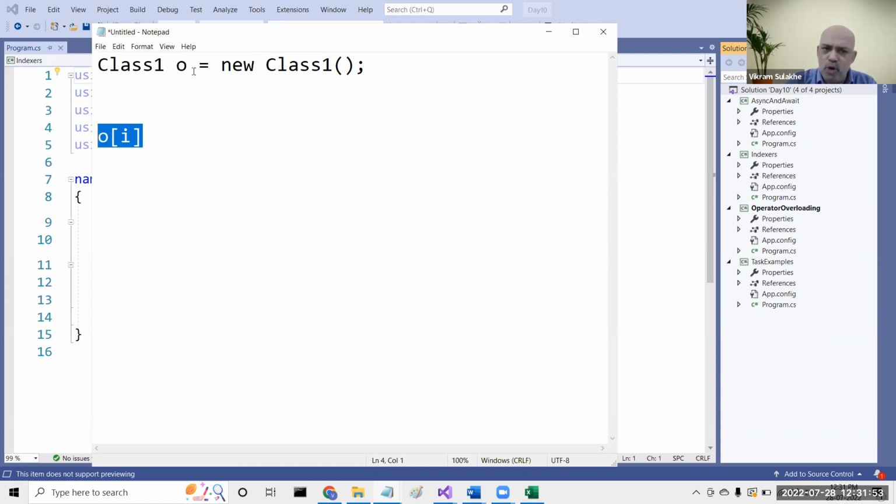Okay, so if you write code like this, now this is not an array. Class1 O is not an array. But I'm saying the indexer is allowing you to treat it like an array. And I could do something like this. Like, for example, I could write code like this. O of 0, for example, is equal to some value. O of 1 is equal to some other value, and so on and so forth. Right?